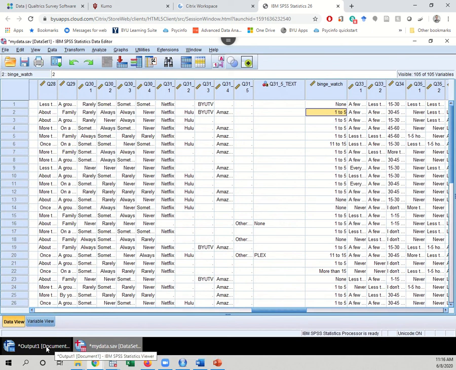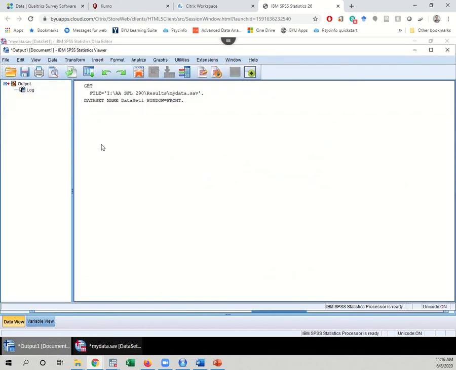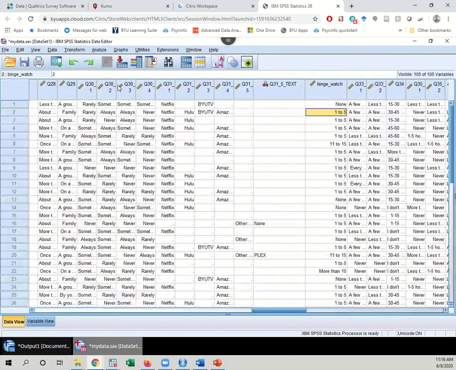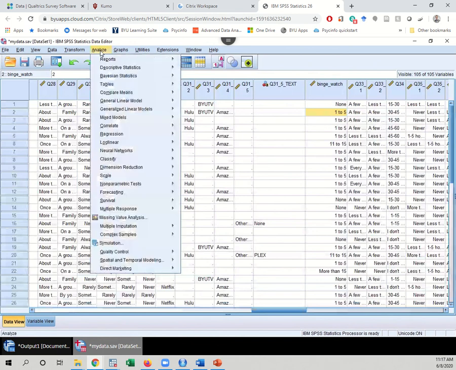You also have down here an output window. That's where the results are going to come in. And then there's also a syntax window in case you want to save something, but maybe I won't show you that. Analyze.